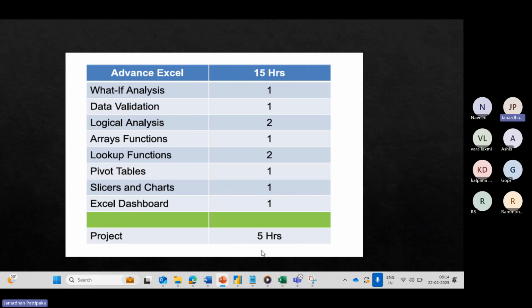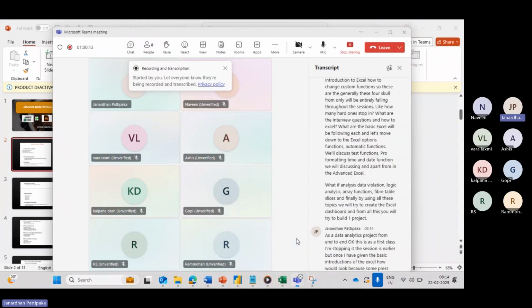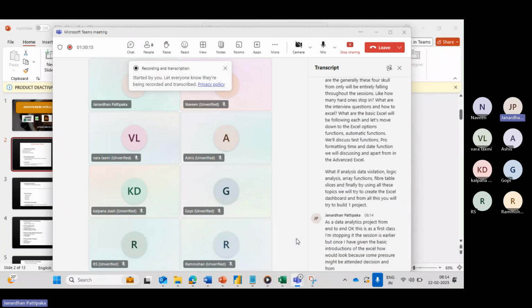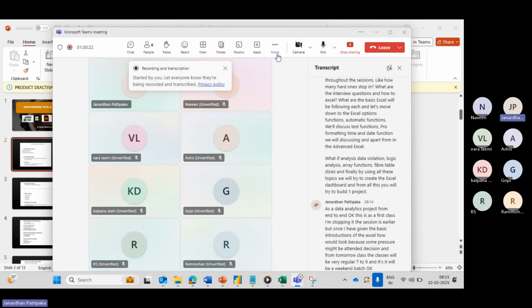Okay, this is the first class. I'm stopping the session early, but I have given the basic introduction to Excel and how it looks, because some freshers might be attending the session. From tomorrow, the classes will be very regular, 7 to 9, and it will be a weekend batch. Okay, so let me stop the recording.